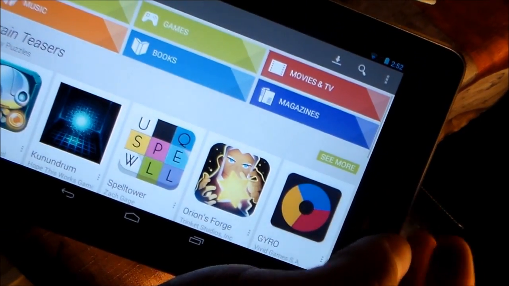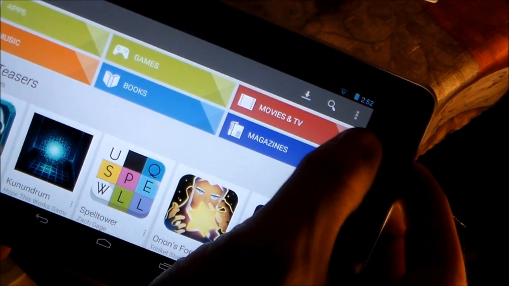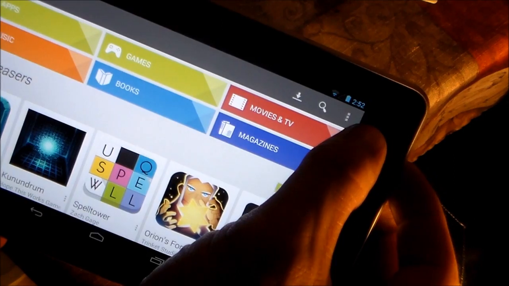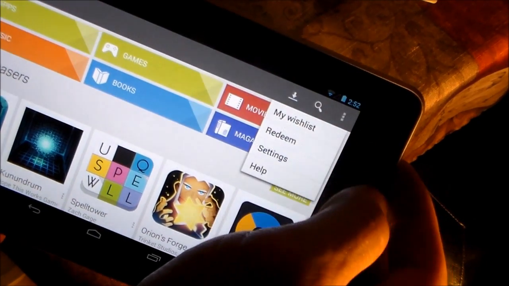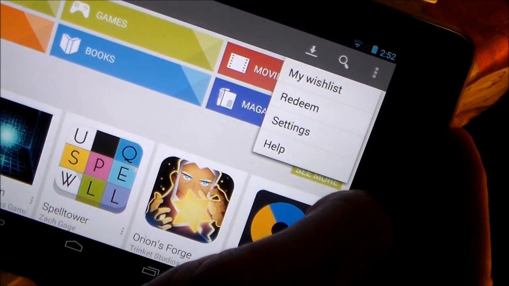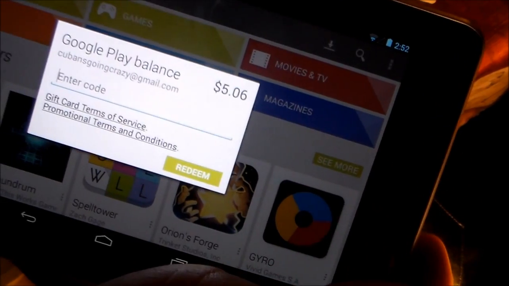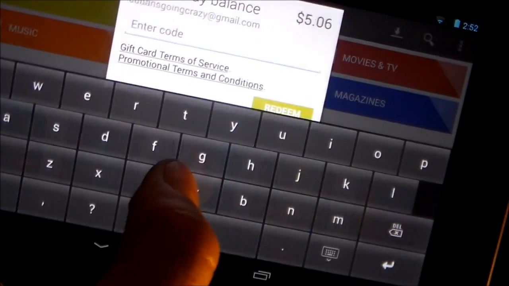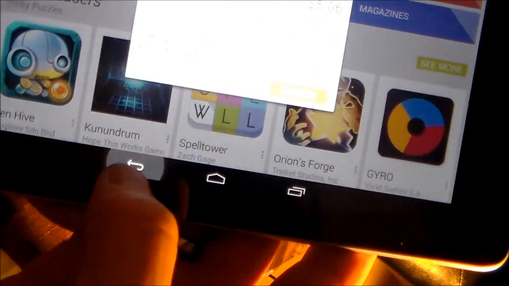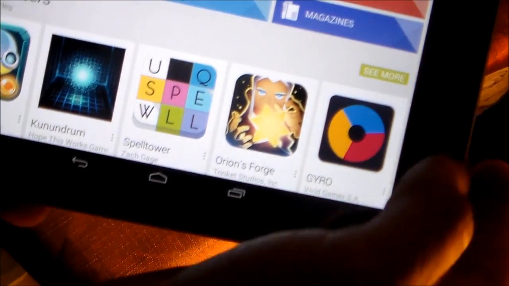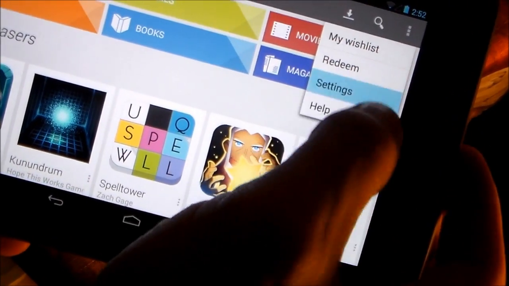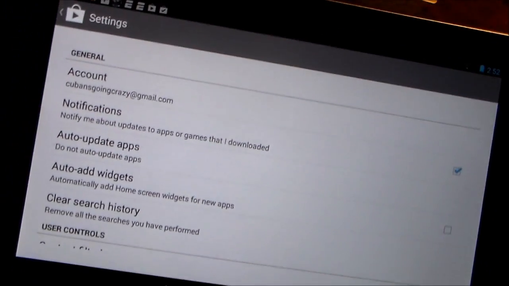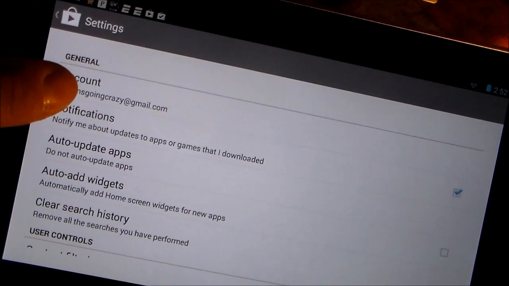Go ahead and hit the Google Play Store, and then you'll see on the upper right-hand corner there's three dots. Go ahead and click on that, and hit redeem, just like that. And then you can enter the code. But make sure you're in the right account. If you're not in the right account, you go to settings, and you can make sure that you're in the right account right there.